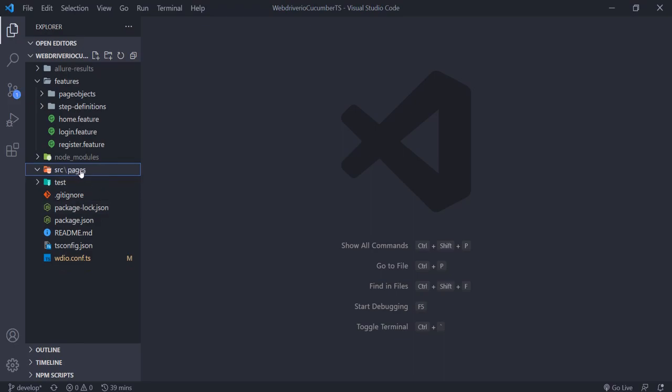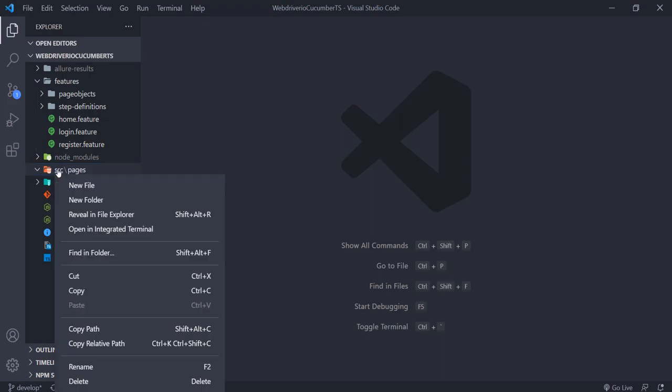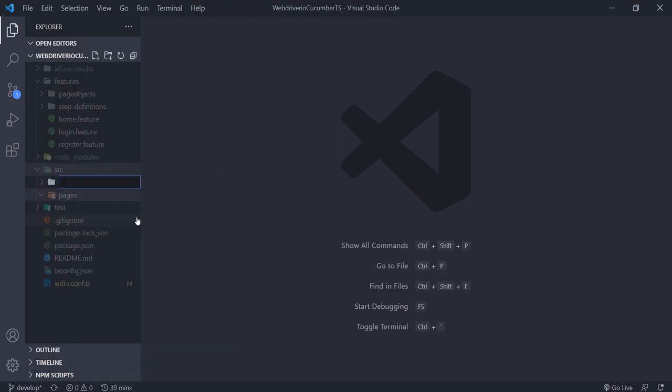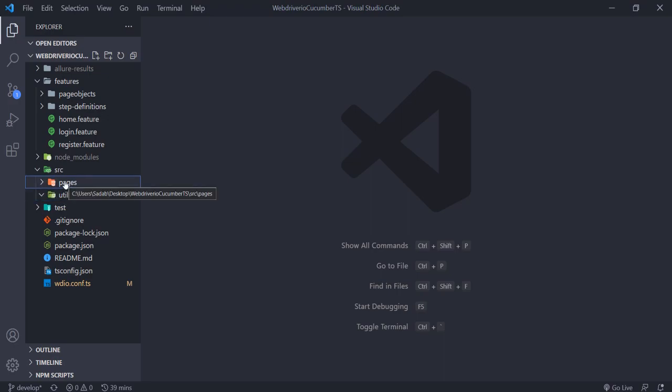Now if you just right click and create a folder, it will create it inside pages, not inside src. So you need to make sure that you click properly on src itself, and then create a folder, and call it utils. So we'll create two folders inside src: one will be utils and one will be pages. This pages folder will contain all the page objects.